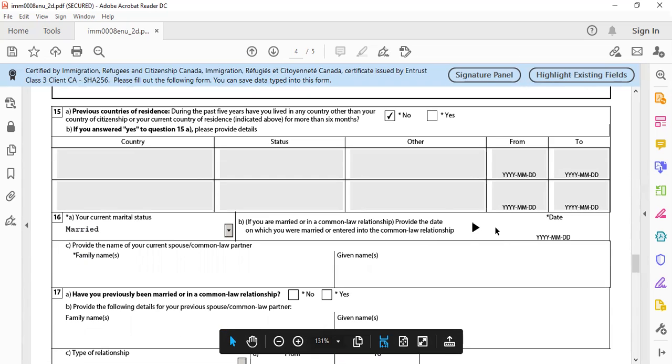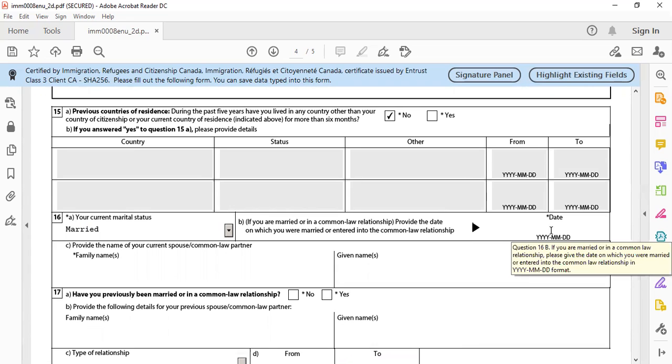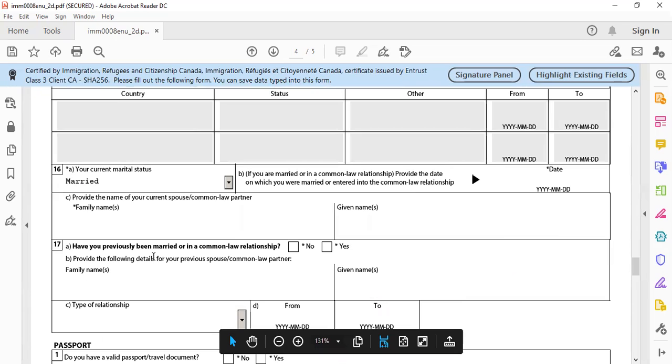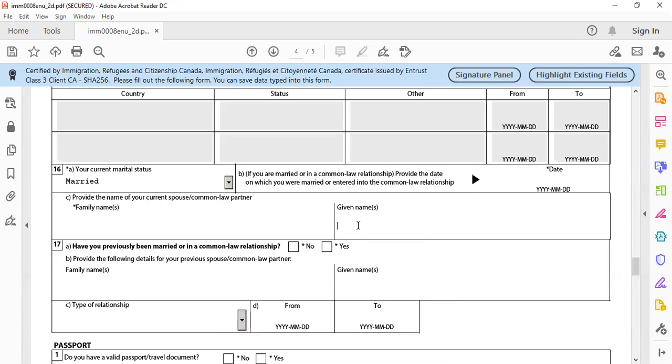If you are married, we need to provide the married date over here, when you got married. Provide the name of your current spouse. So we need to provide the applicant name over here, not the spouse name. Since my name is Sandeep Gupta, I need not provide my spouse name over here. I need to give my name here itself. Sandeep Gupta. This is applicant's name.